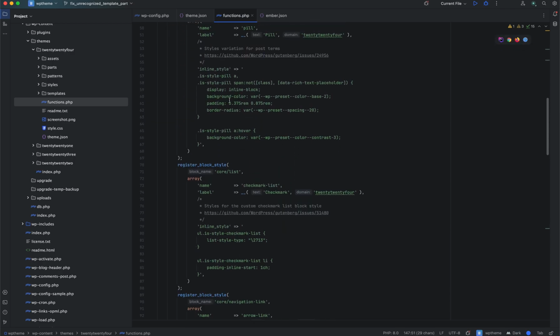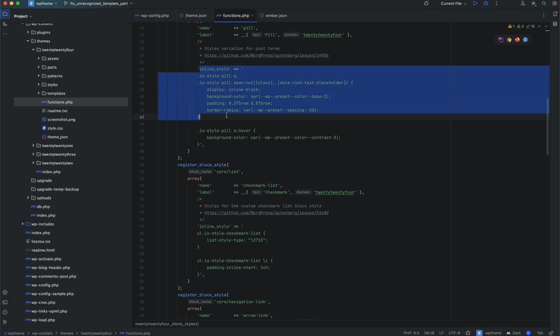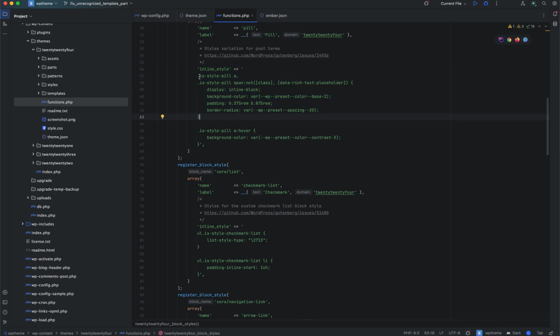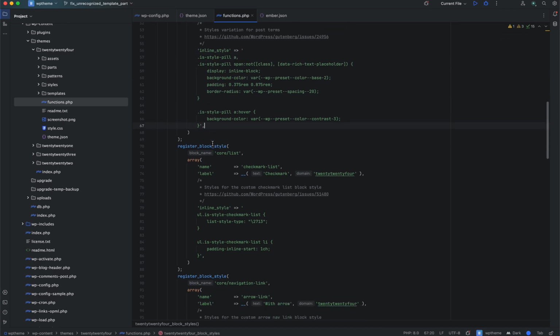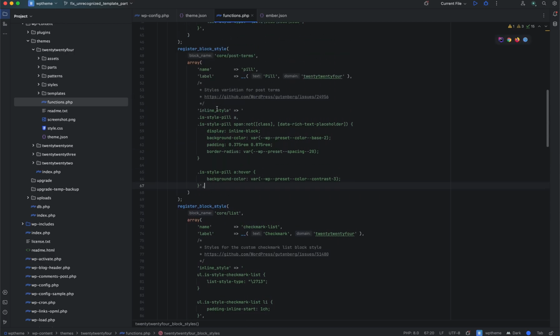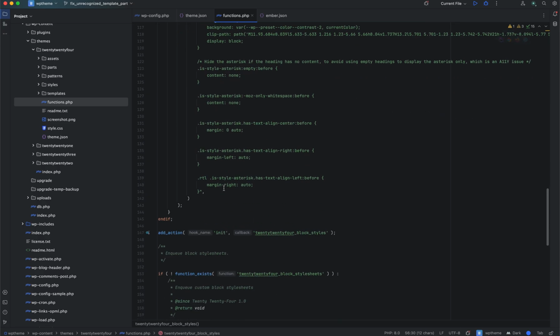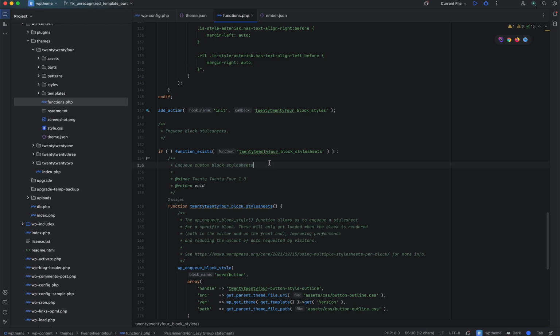There's no separate CSS for it. As you can see, this is basically CSS, it's just written inside PHP. It's basically a string, right? I think it definitely also supports external CSS files, so you can do that. And so the second part is block style sheets.